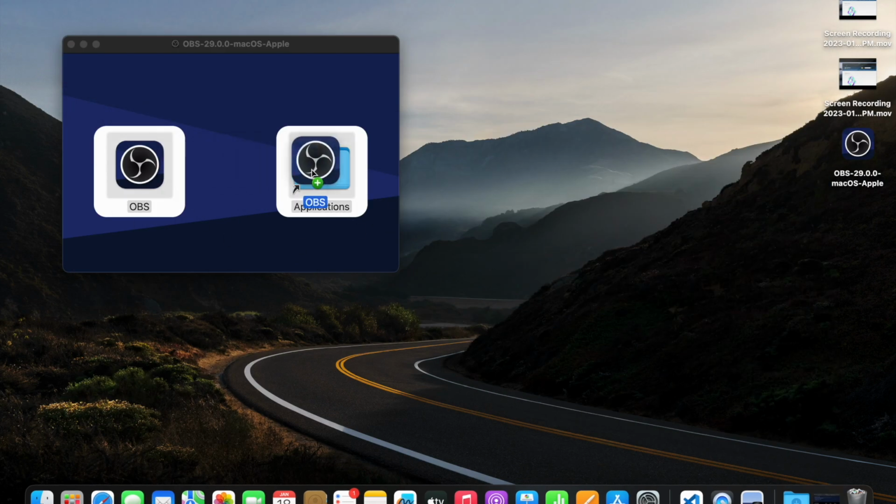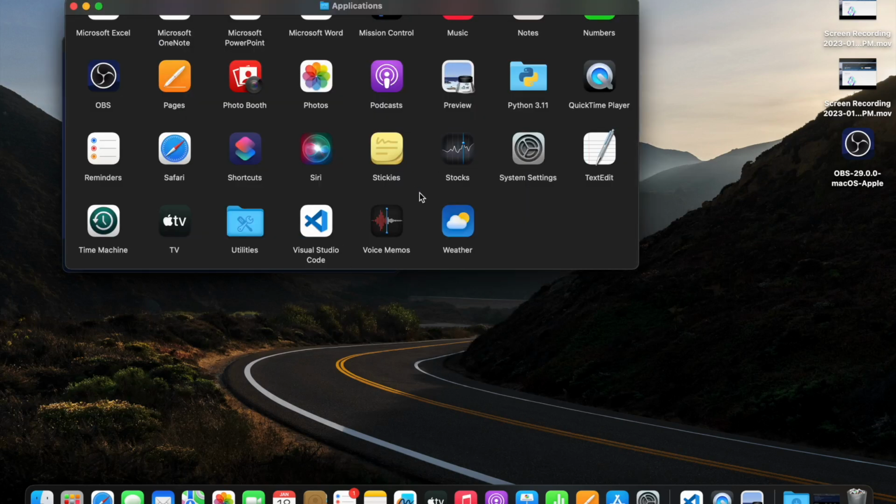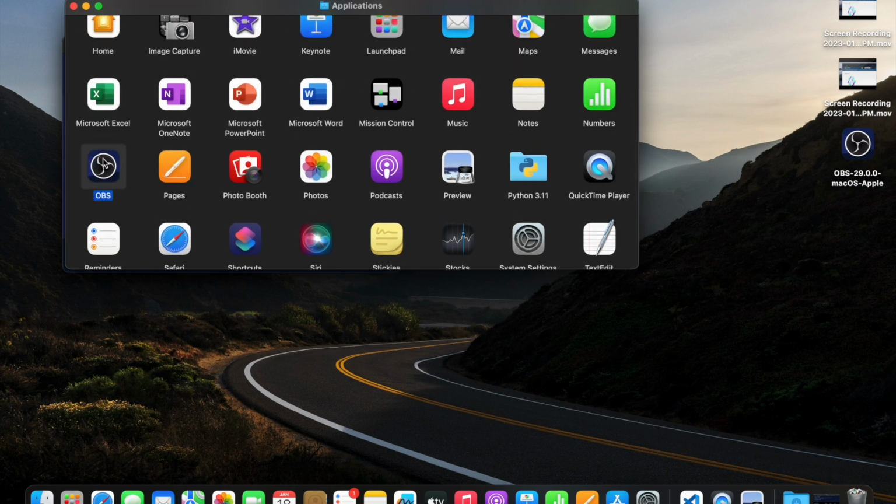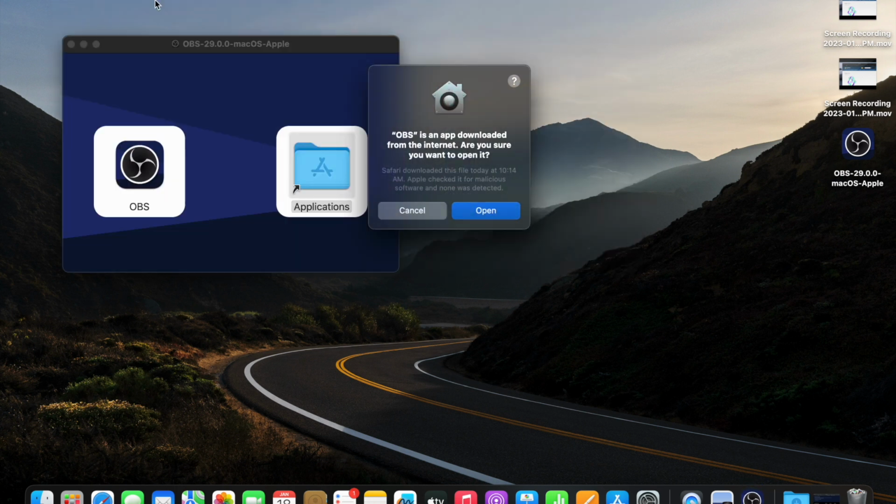Okay, once the download has completed, now we need to copy the OBS installer to the Applications folder, so that it can run on your operating system, right? That is what we are going to do here. Now it is available in your applications. From here you can directly run it, or otherwise you can press command and space bar. From there also you can run it.